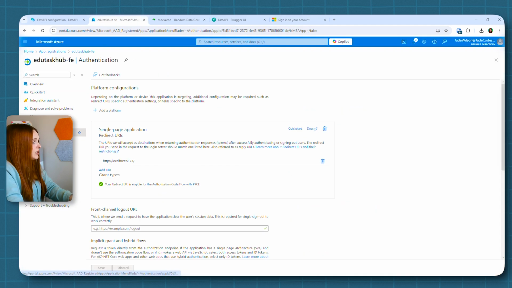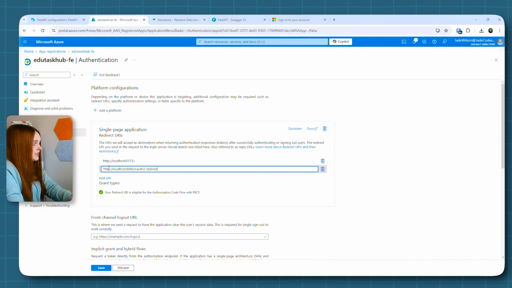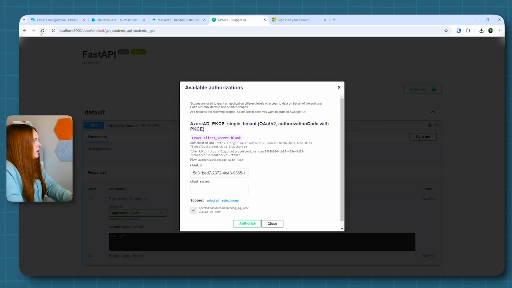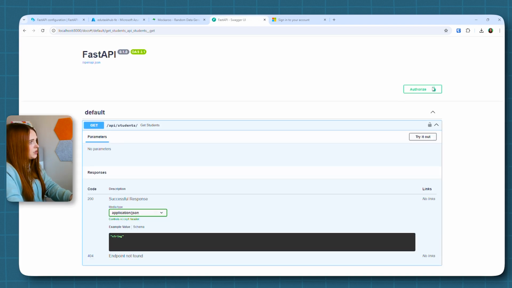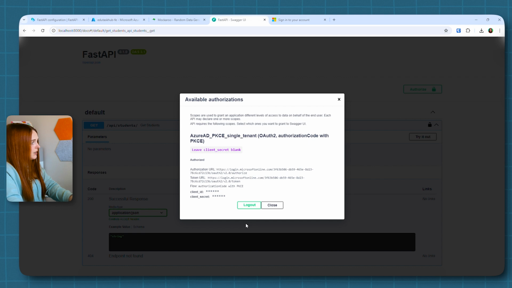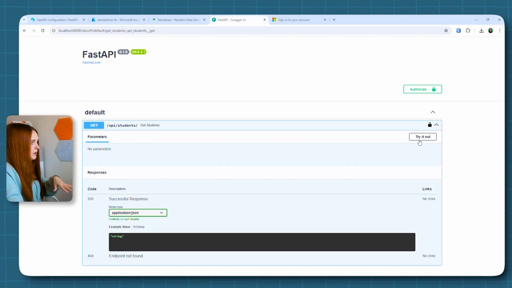So if we go to authentication here and we have the redirect URI, we can add this as a redirect URI. Obviously we can remove this in the future if we don't want to keep testing this way, but this is a great way, if you're working locally, to be able to test the backend on its own without having to go through the frontend. So I'm just going to refresh that again and try to authorize again now that I've added that redirect URI, and that should work. Yes, we can see that that works now, and we can try it out.